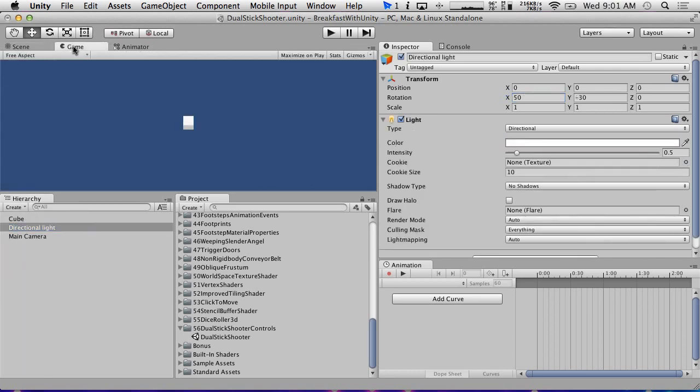And if we look at our game, we can see our cube. There it is. And we've got a little bit of depth. You can see the side of the cube there. So let's start with the basic movement.